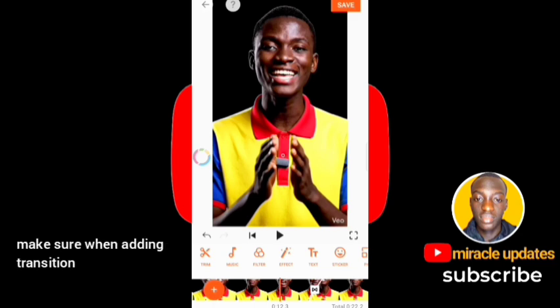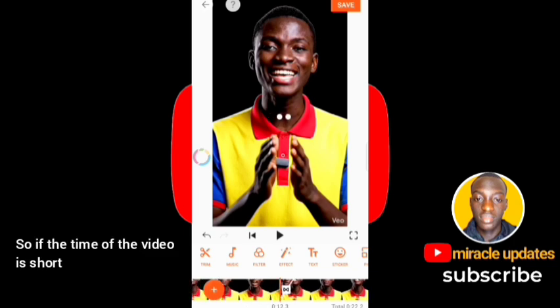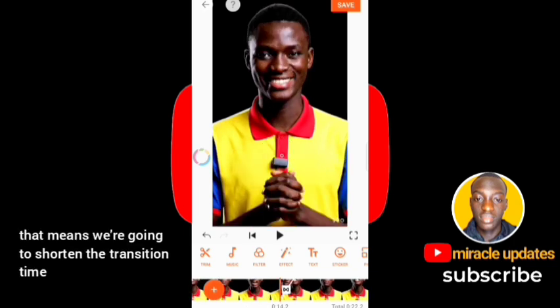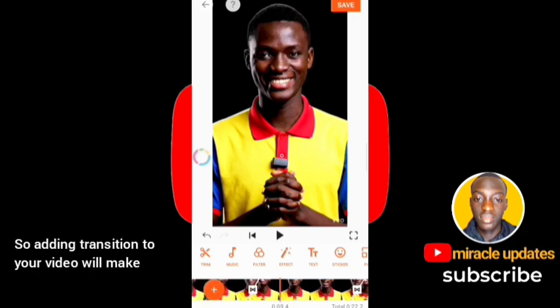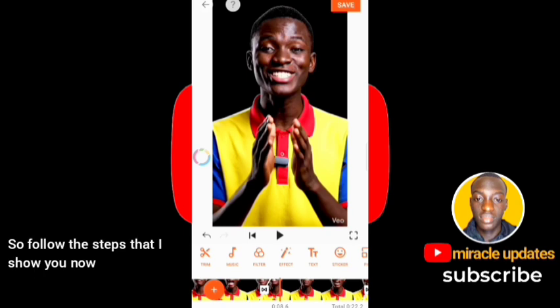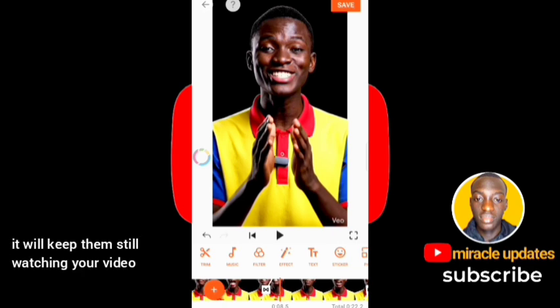I've said this before, when adding a transition, make sure you work with the time of the video. Okay, so if the video is short, that means you are going to shorten the transition time. But if the video is long, you have to increase the transition time. Okay, so adding transitions to your video will make your video come out professional. So follow the steps that I showed you now and you can make your video look professional, and it will keep viewers engaged, because if people are watching your video and they are seeing transitions flowing on the screen, it will keep them watching your video for a long time.